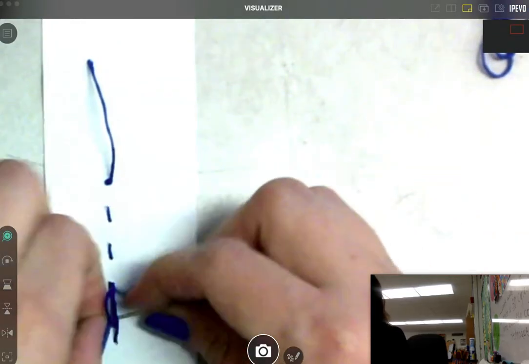When you're done, to change to a new color, you just take your needle and go.